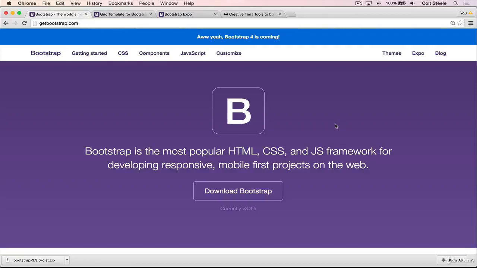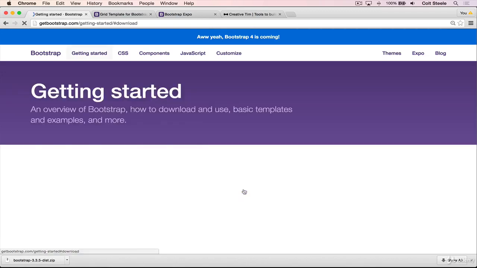Welcome back. In this lesson, I'll show you how to install Bootstrap into your own applications, and then once we've done that, I'll show you some of the important basics of using Bootstrap. So I'm on getbootstrap.com, just on the home page, and there's a link here, download Bootstrap.